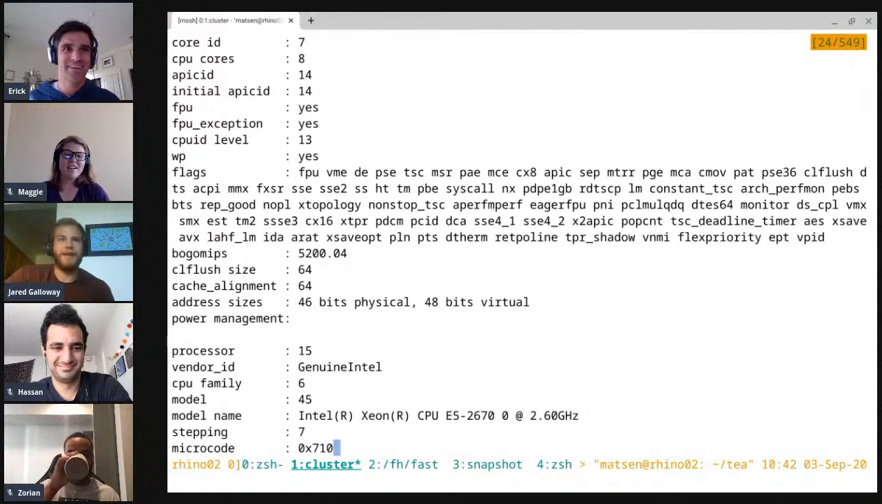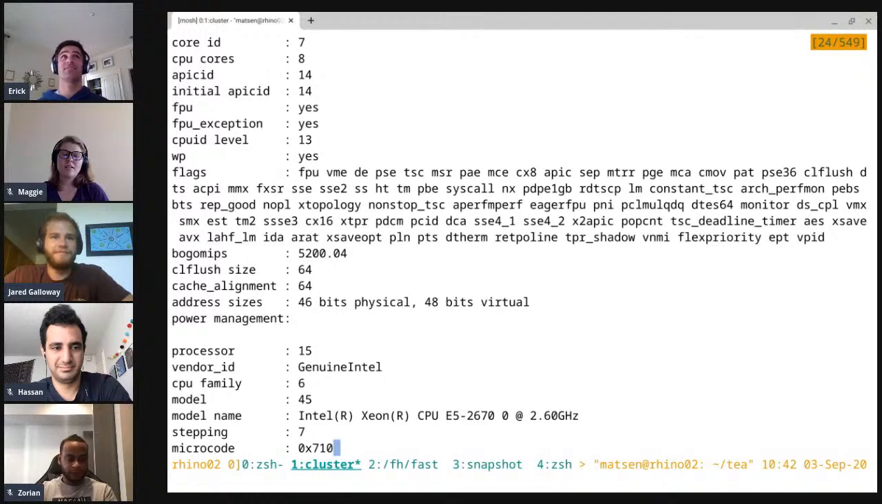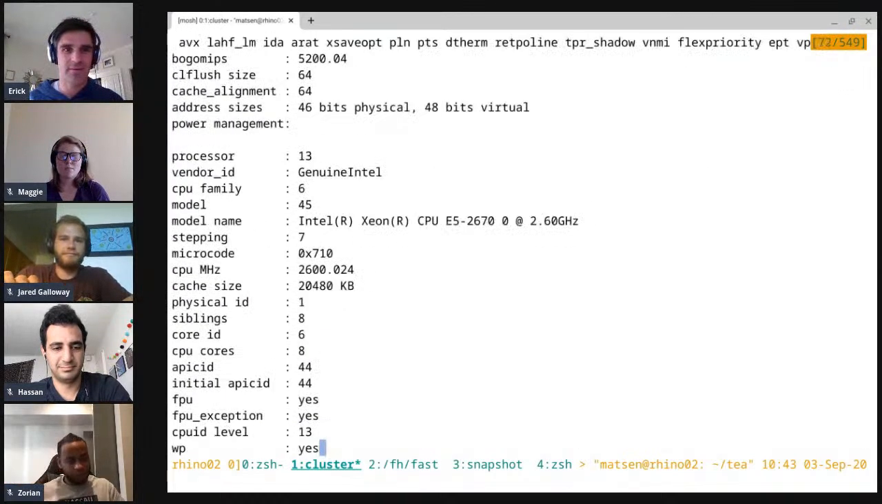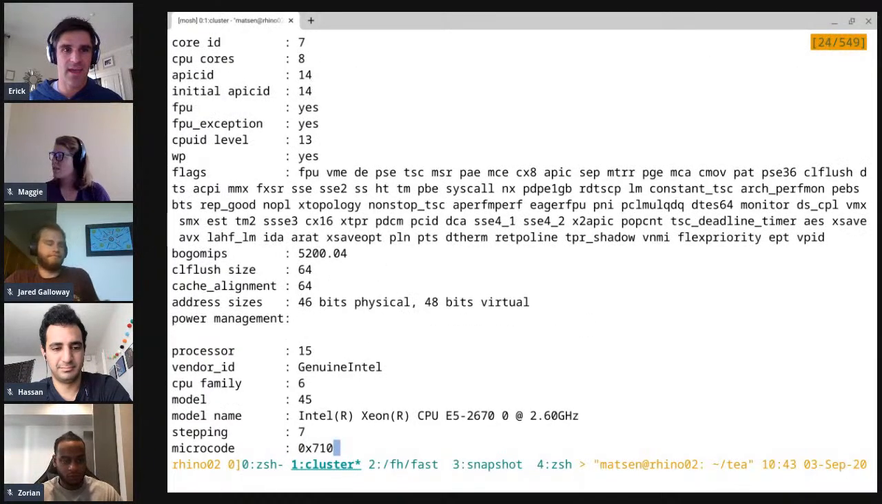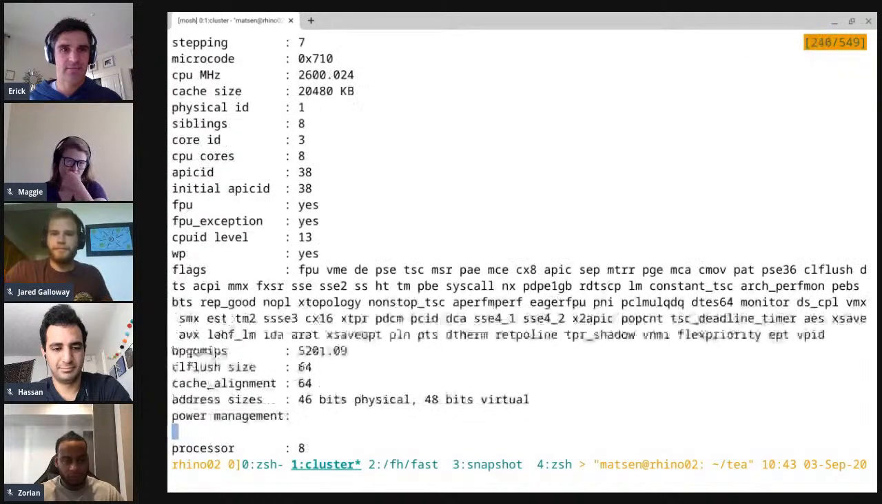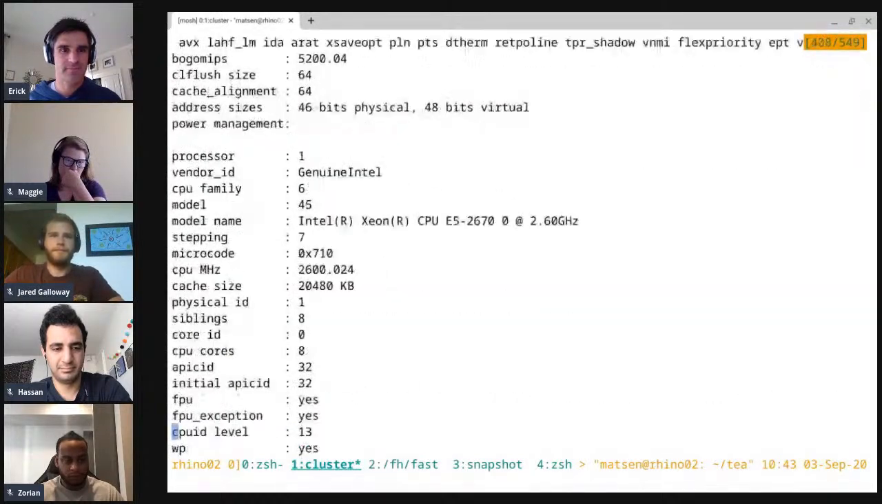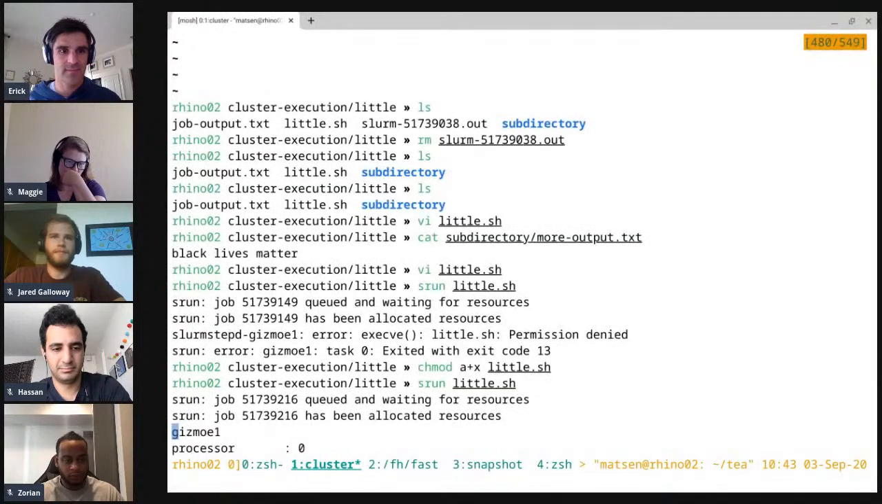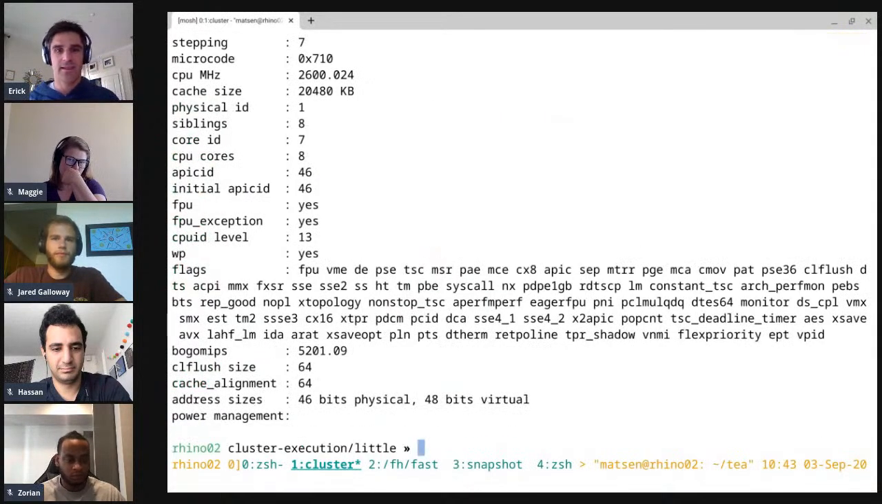I was going to say, isn't grabnode kind of just a bulkier srun? I guess maybe grabnode is sort of srun terminal, srun bash, so you can start interacting with it. I'm sure it's fancier than that under the hood. But anyway, we catted proc CPU info, so we can see that we're on a 15 core or 16 core machine, and that machine is named Gizmo E1. So anyway, that's that.